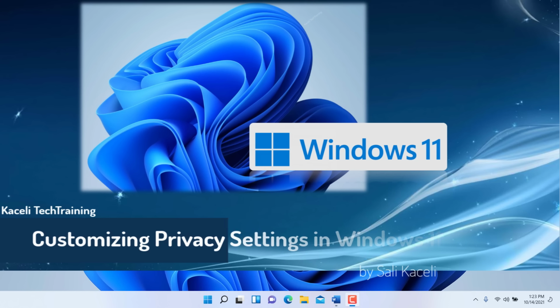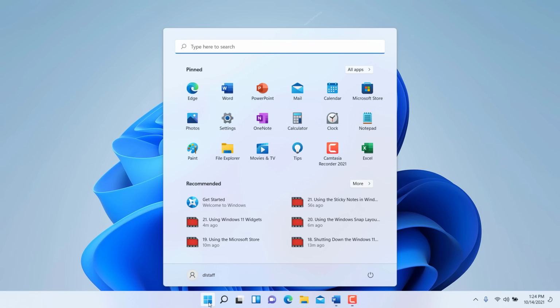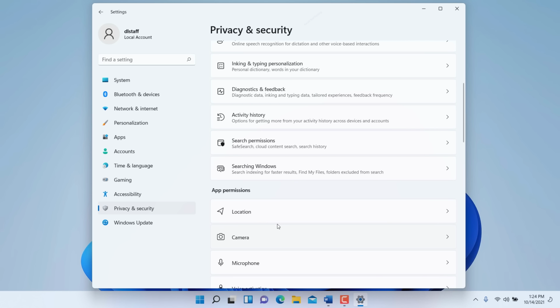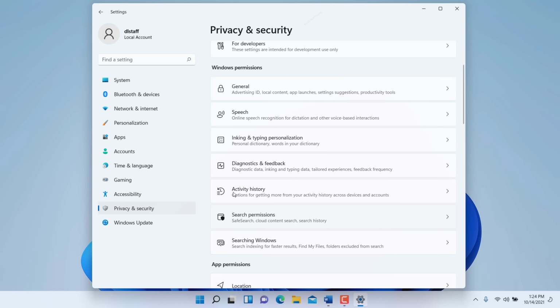In this module of the Windows 11 tutorial, I will demonstrate how to customize the privacy settings in Windows 11. So you go here in the Start menu or in the Windows Search, either one of them, and we type here Privacy Settings. Notice on the left you'll have Privacy and Security. And then you can change other stuff related to security as well, but in our case here we are concerned primarily about the privacy settings.